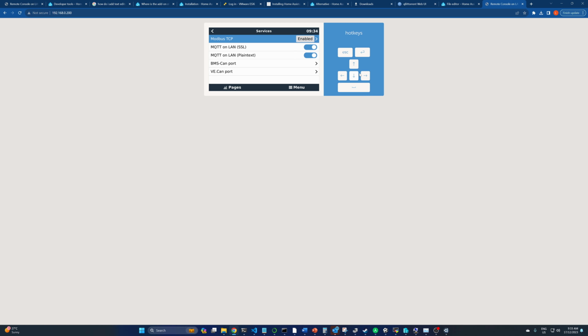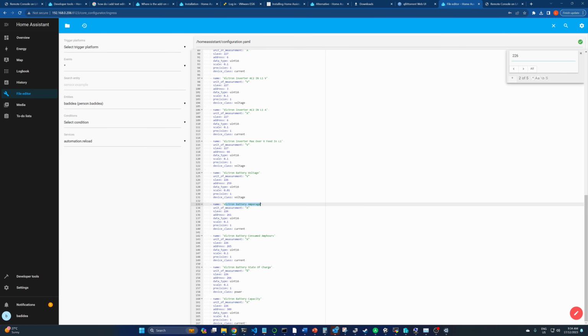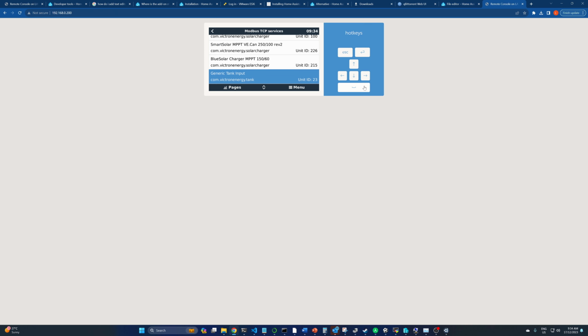So Modbus, available devices. Alright, so 226 is a solar charger. Yeah, okay, so what was that expecting? That's coming under battery. 259 is the battery voltage. 227, alright. Victron battery voltage. Where else could that come from? Victron VE pass, 227.